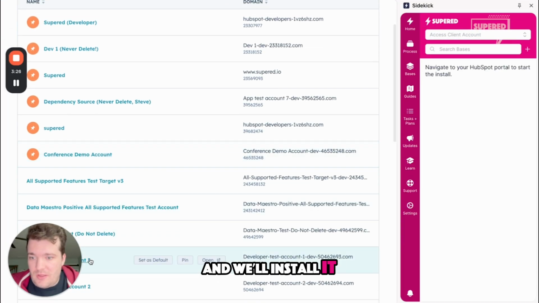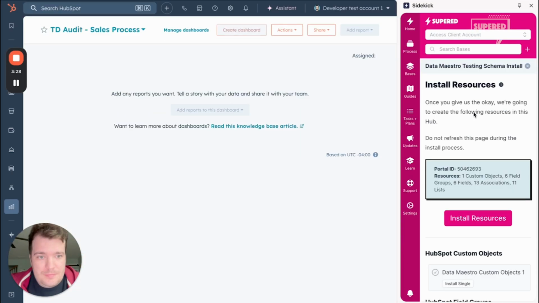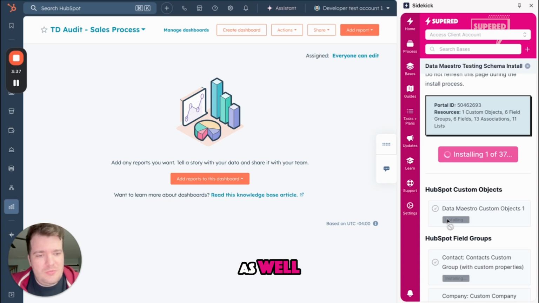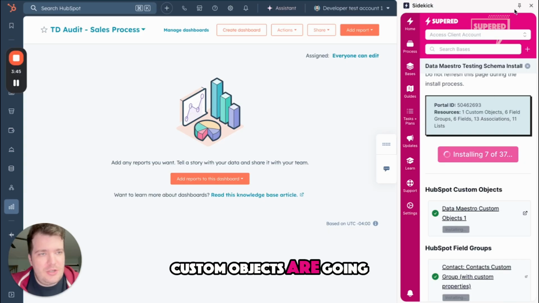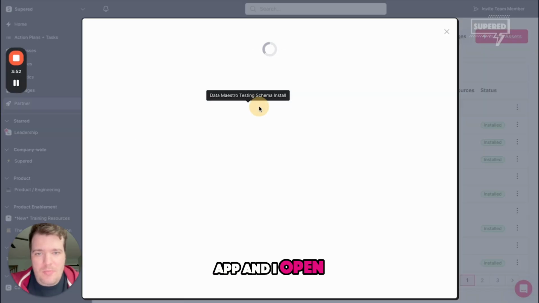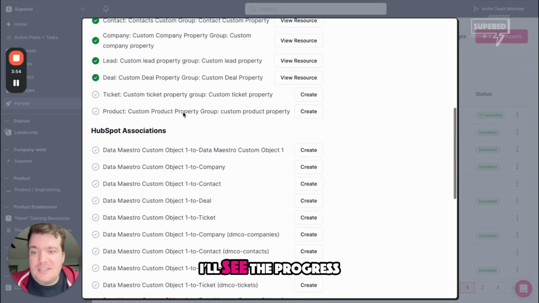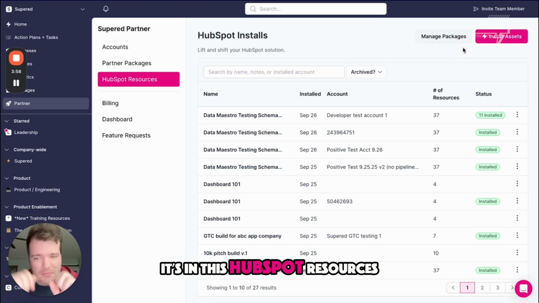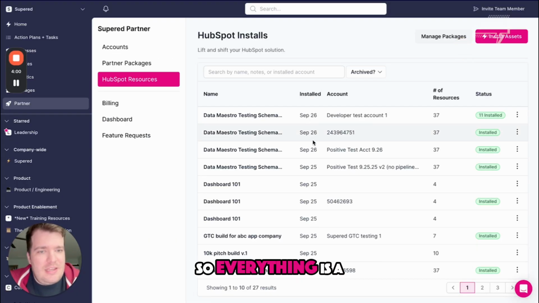And we'll install it into this account. I'll just do a partial install here so we're not waiting. So I'll let this custom object install and I'll get some of these field groups as well. Custom objects are going. So let's end this install about here. Now when I go back to the app and I open up this install, I'll see the progress of it. And even though I installed it through a package, it's in this HubSpot resources and I can see it. So everything is a lot simpler here.